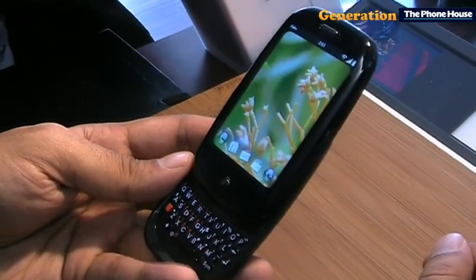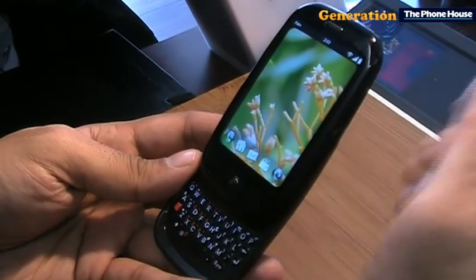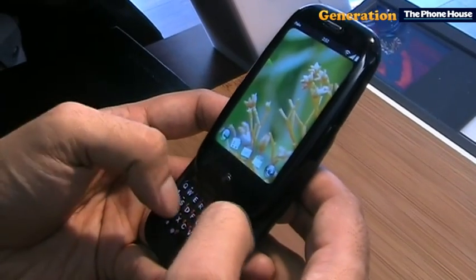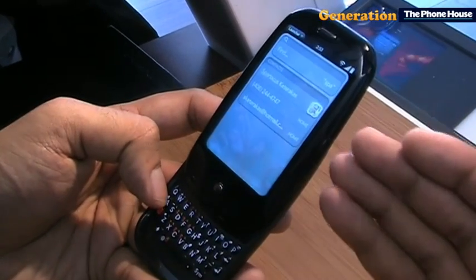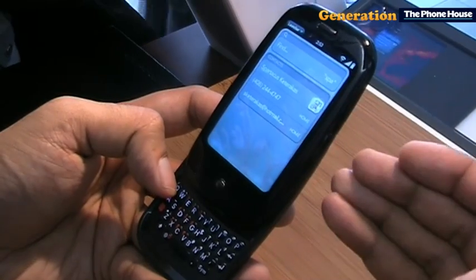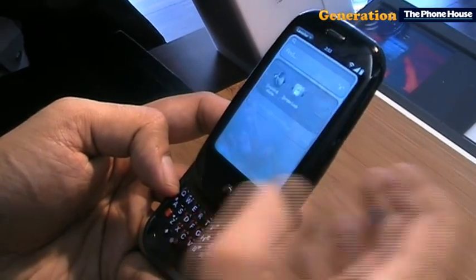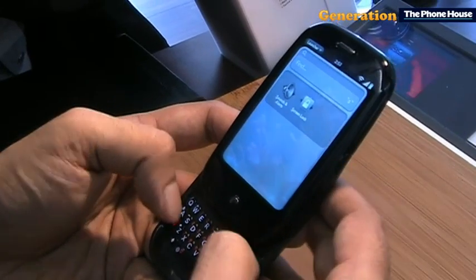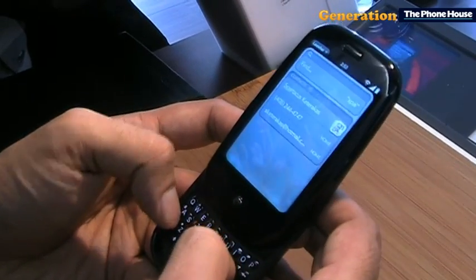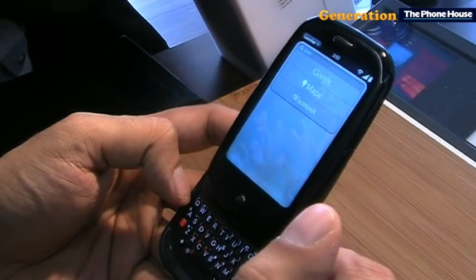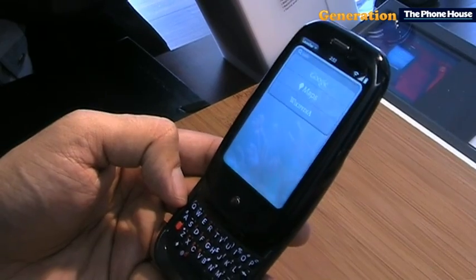If you want to launch a web browser, you could obviously go and try to find the web browser, or you could just start typing. So if I put in Spain, this is called Universal Search. It searches for any type of information on your device, whether it's an application. If you put in Spain, it realizes at some point you're not looking for anything on the device. It will automatically prompt you to do a Google search.